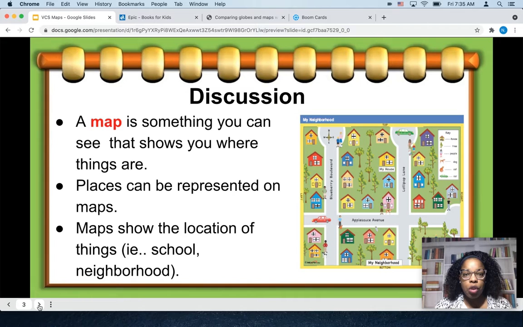Discussion: you can introduce the topic of maps to your class by saying a map is something you can see that shows you where things are. Places can be represented on a map. Maps show the location of things, such as your school or neighborhood.